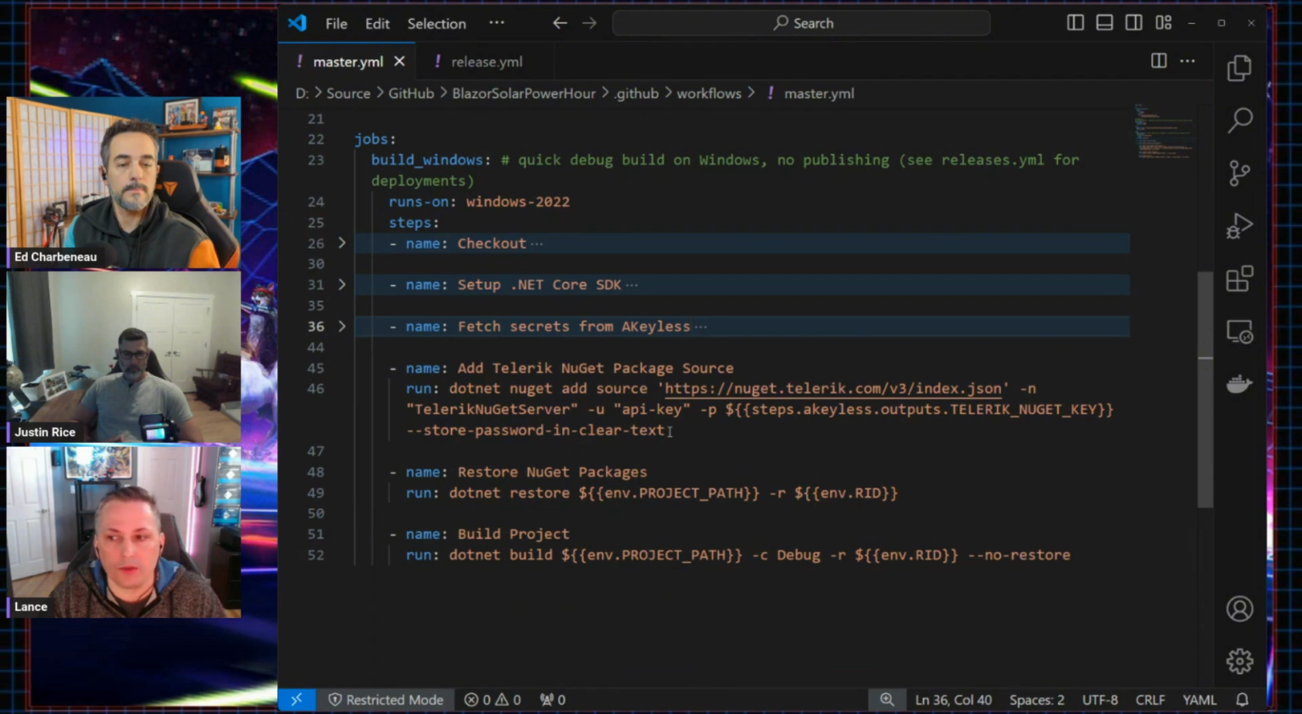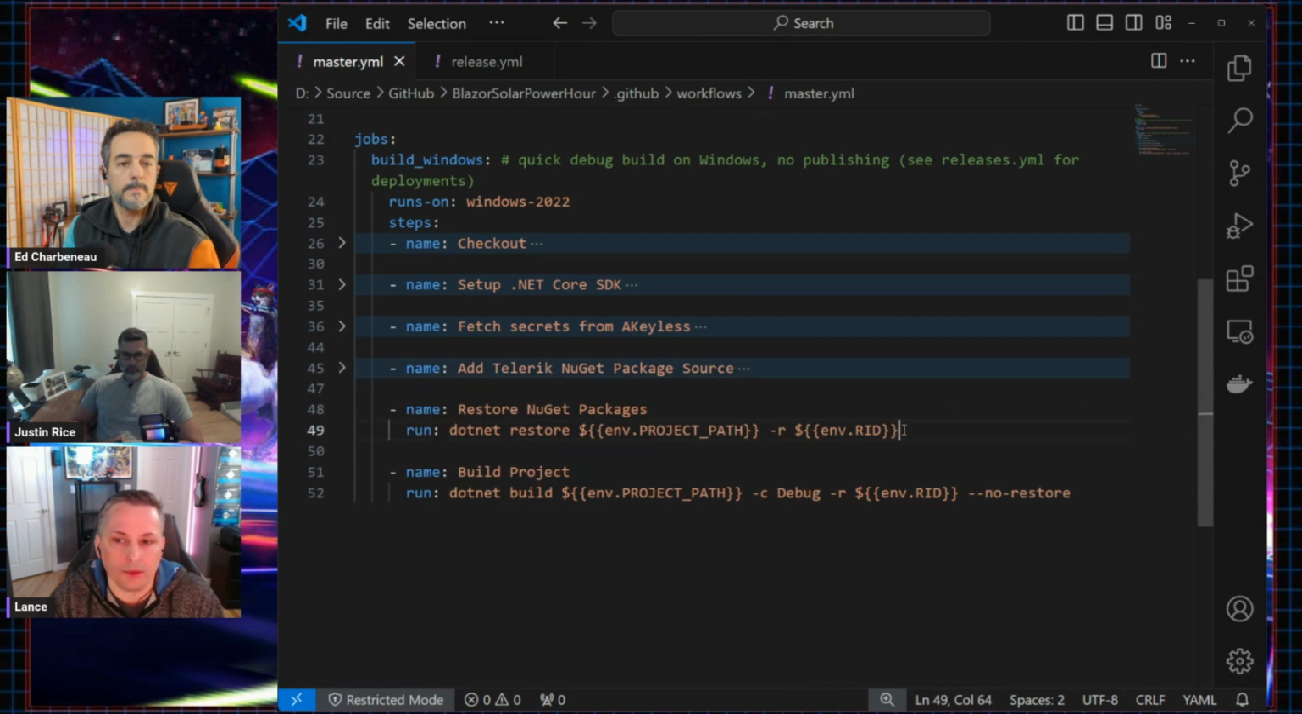The very next step, I use that password and I add the Telerik NuGet source to the global NuGet config on this machine. And this is a command, just dotnet nuget add source, PowerShell. Nothing special here. And I use that password from the previous step there. Next step is simply we get all the NuGet packages for the project. We restore everything. It'll restore it from Telerik's NuGet server and NuGet.org. And then we build it.